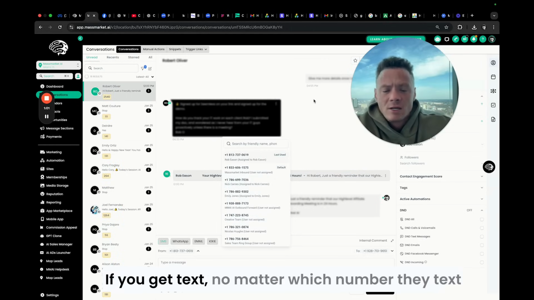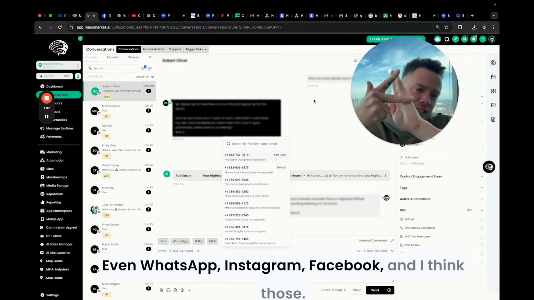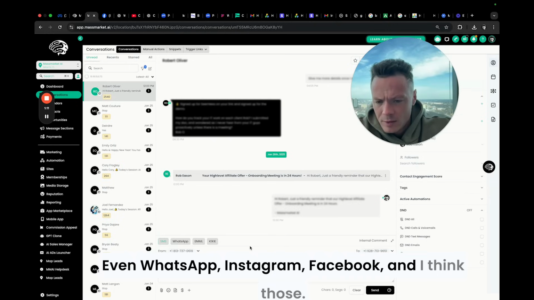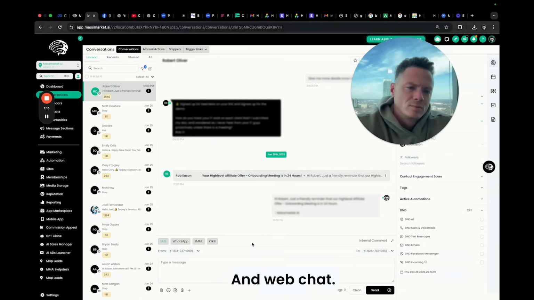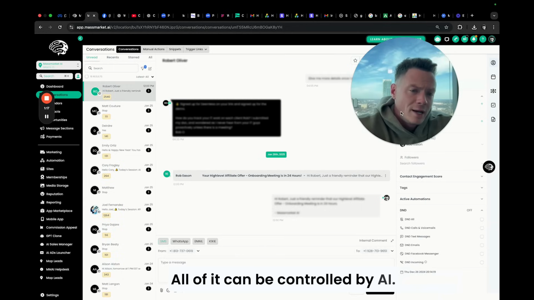If you do text, no matter which number they text for your business, it all shows up in one place. Even WhatsApp, Instagram, Facebook, and I think those, and WebChat. So all that stuff is going to show up in one place. All of it can be controlled by AI.